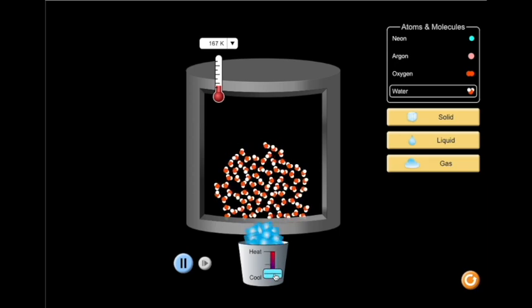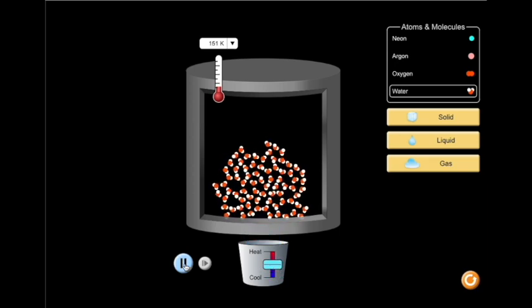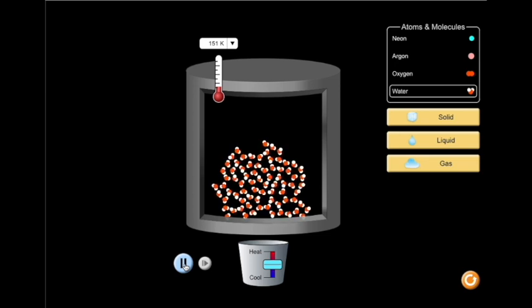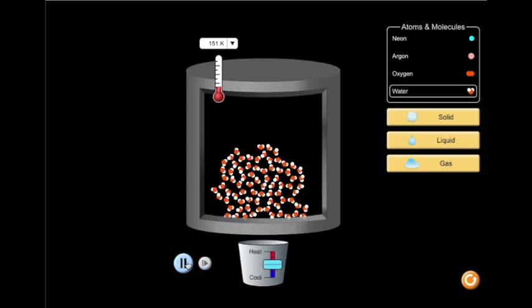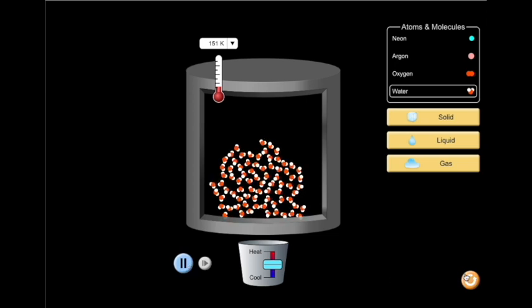The motion of the particles inside the chamber can be stopped by selecting the pause button. This toggles to a play button to return the motion of the particles inside the chamber. The orange reset button returns the screen to its original state.